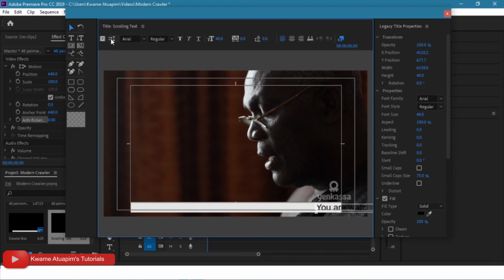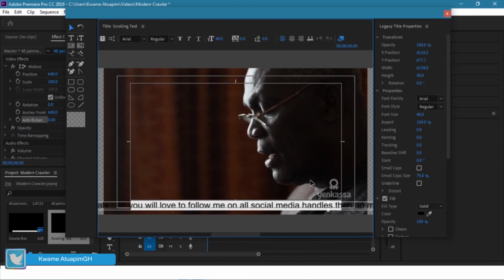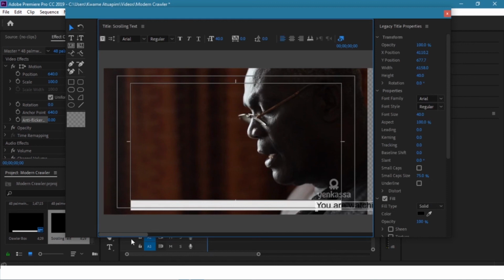It's known as the roll or crawl options. And let's scroll from left. And the reason for crawling from left is because we want our text over here to crawl from the right side over here to the left side over here. So let's hit on OK. And immediately I hit on OK, I'll be seeing my text scroll from the right side over here to the left side over here, and that is it.